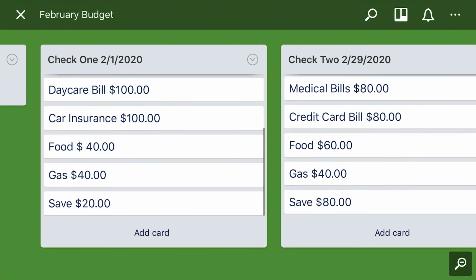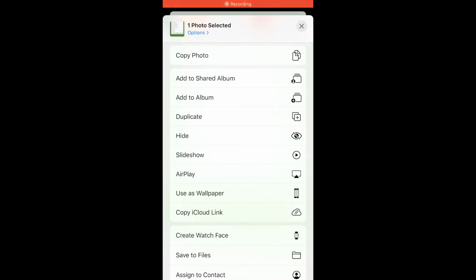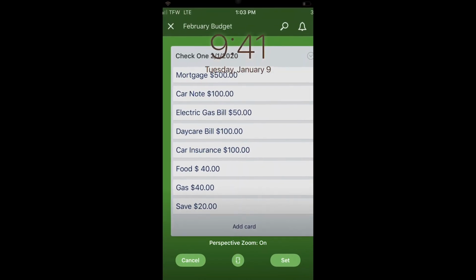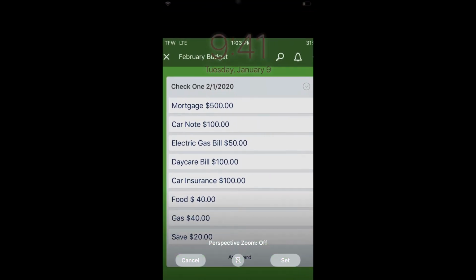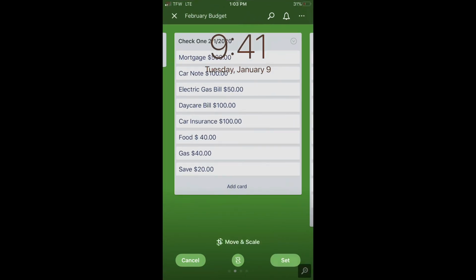And what I like to do at this point is put in how much I'm saving for food, how much I'm putting away for gas, and how much I'm putting away to save. Now you can take a screenshot of this and save it as your wallpaper, just so that you can see your budget every time you look at your phone.